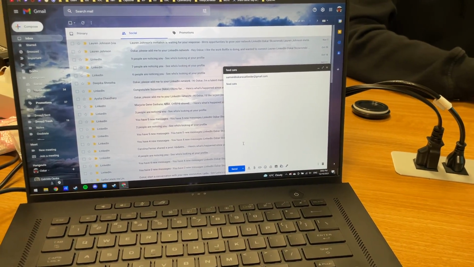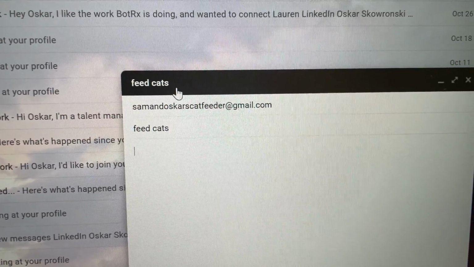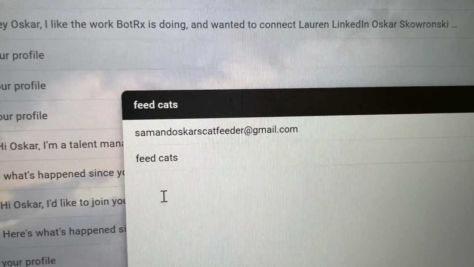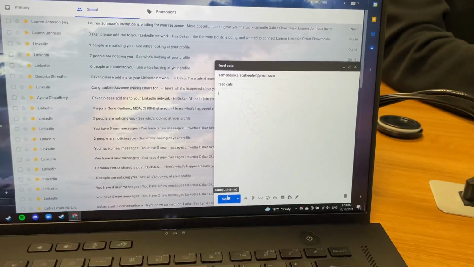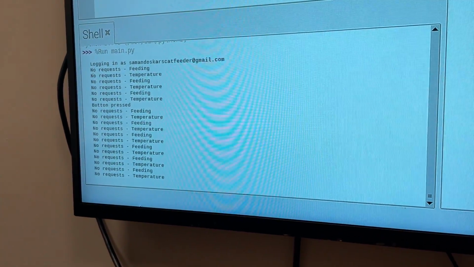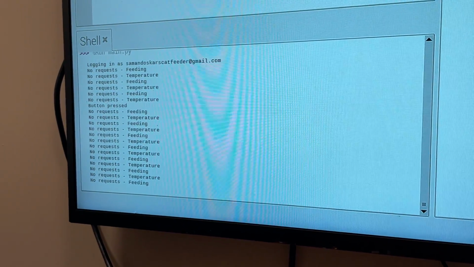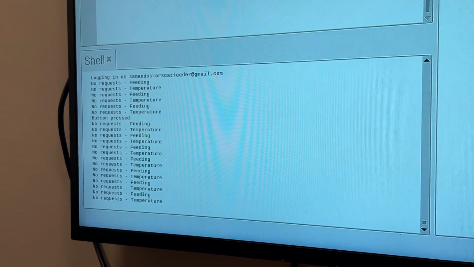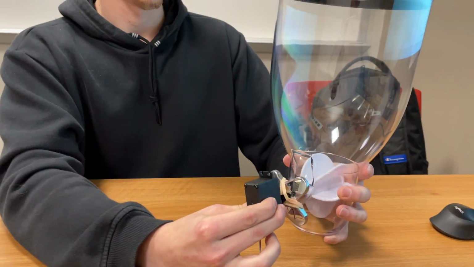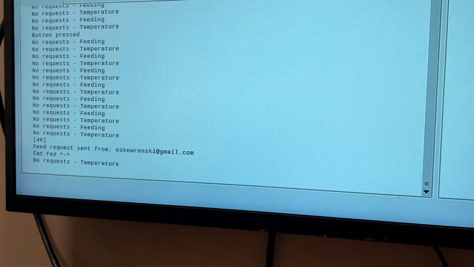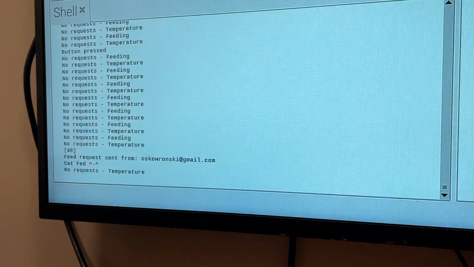So we have our email set up here, and we're emailing our own Gmail account that we made for this project. So we're gonna feed it a subject line called feed cats, and I'm gonna press send. So now, as we see the requests, it's gonna catch up, read the email, and find that there's one unread email, and it's gonna start dispensing the food whenever it updates. Oh, there we go. Yeah, it just takes a second to update on the servers. So we can see who sent the email, what the message is, and yeah.